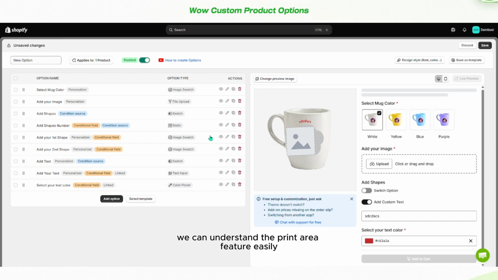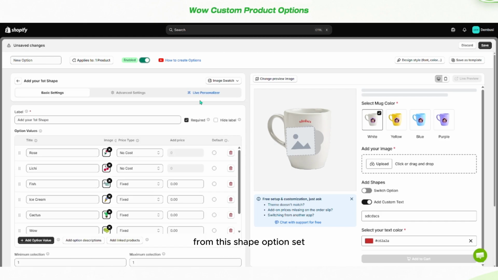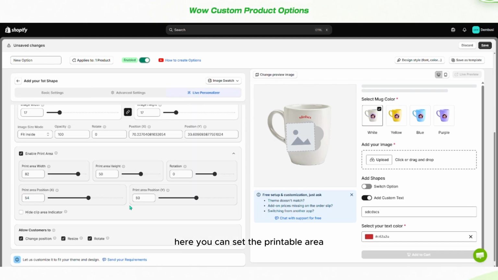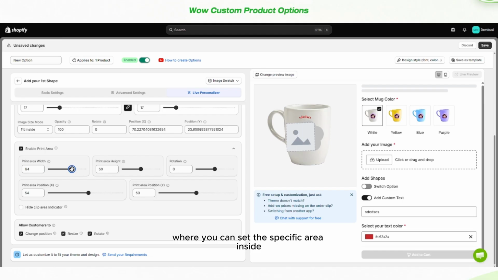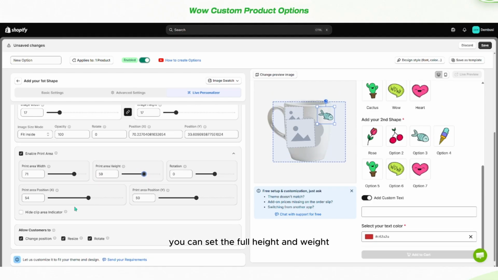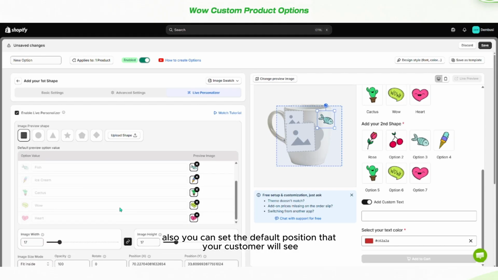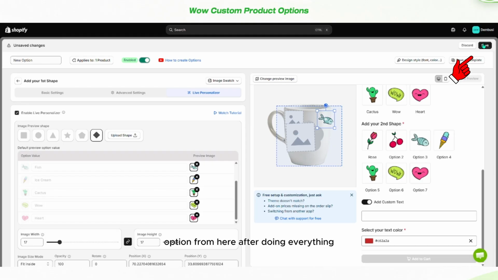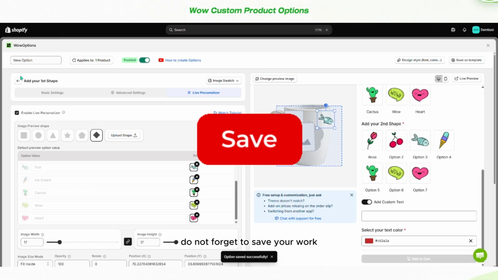We can understand the print area feature easily from this shape option set. Here you can set the printable area, the specific area inside where the customer can do their customization or change the position or keep the option. You can set the full height and width. Also, you can set the default position that your customer will see. You can also select the shape of the upload image or icon option from here. After doing everything, do not forget to save your work.